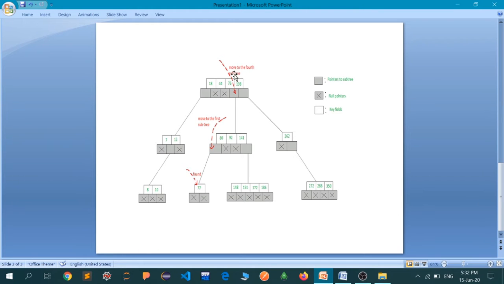Now as 77 is actually greater than 76, then we can move to the immediate right pointer of 76, or we can say that as 77 is actually less than 198, we can move towards the immediate left-hand side pointer of 198. So this pointer is actually pointing us towards a whole new different node. And then again, we'll repeat the same procedure.